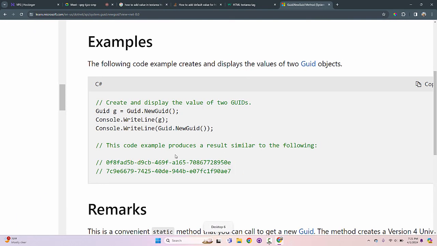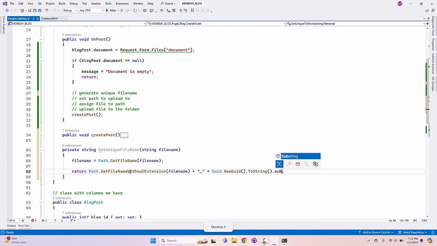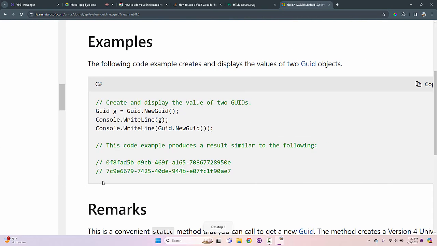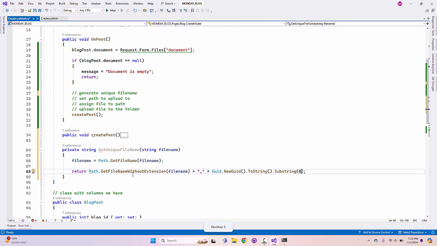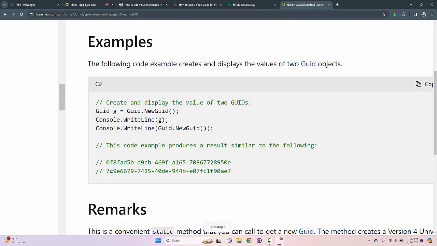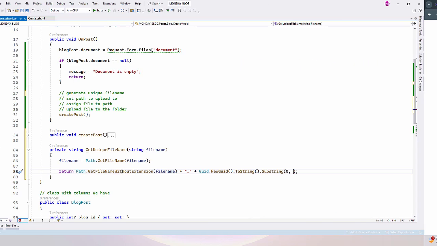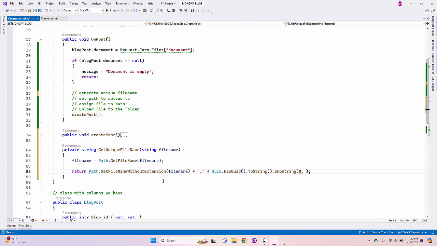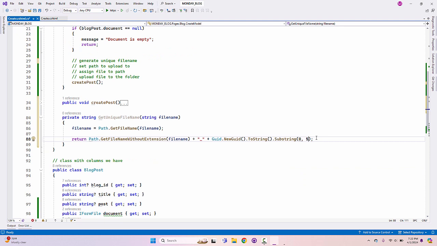How can I get a limit of numbers from this one? We can use a method called substring, like this one. I start from 0, you understand, from this one, 0, 1, 2, 3, 4, maybe 5. Yes. After that, we are not done yet, we do plus the extension. We need to put back the extension.